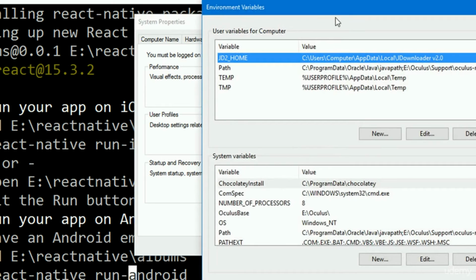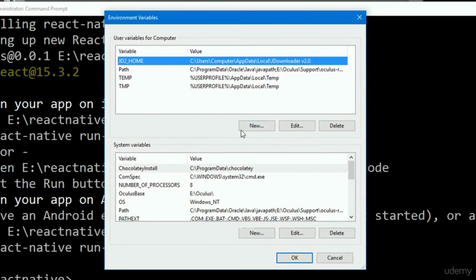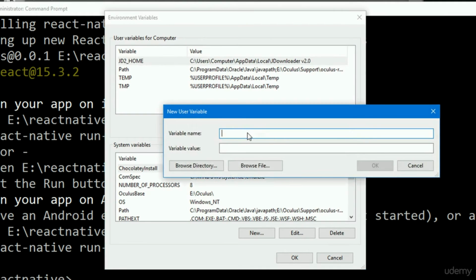So we are going to add 2 environment variables to Windows. The first one that we're going to add, I'll click on New. And then I'm going to enter a name of JAVA_HOME. So by default, the React Native packager, or the thing that builds our application, expects to have access to this environment variable called JAVA_HOME. But by default, it doesn't actually exist on a brand new operating system.